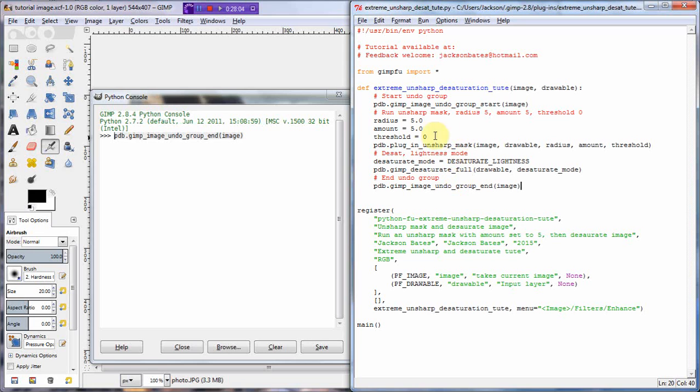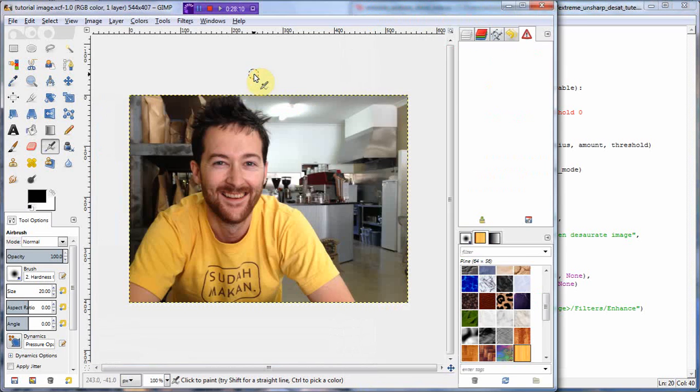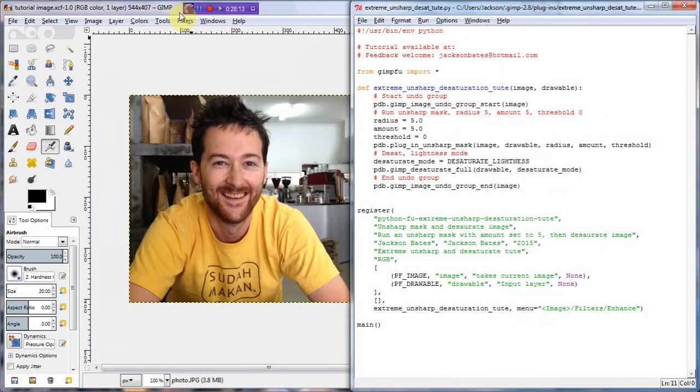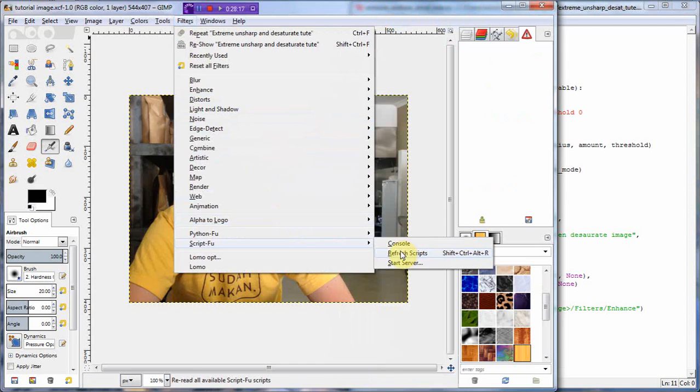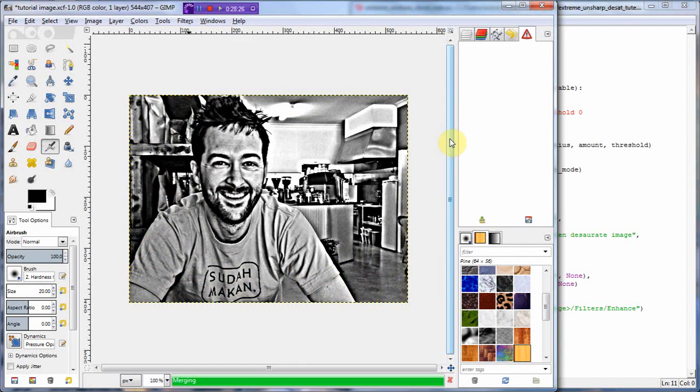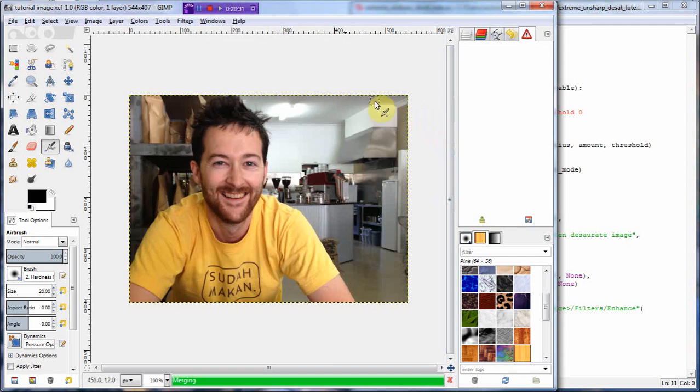Now what that should do in theory is group everything in between together so that we can undo it in one go if we feel like we need to. So just save and refresh. Notice you do a lot of saving and refreshing, and we'll run it one more time. Okay, so that still works. And then I'll just press Control Z to undo it. And you can see it undoes the whole effect in one go. So you've made your first useful GIMP plugin.